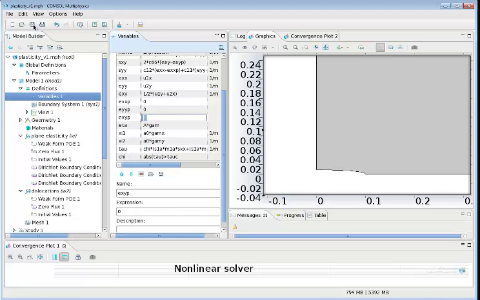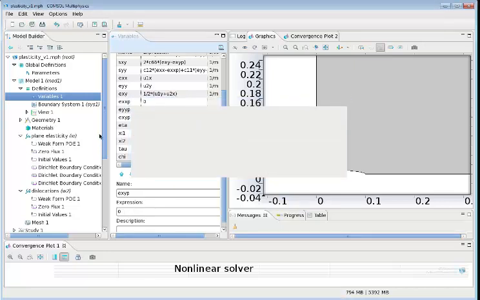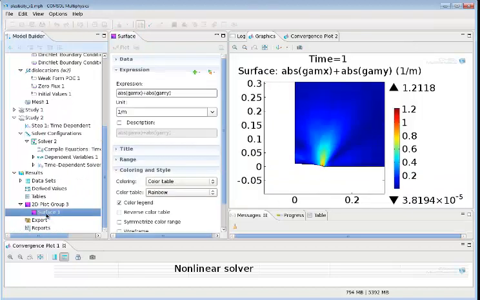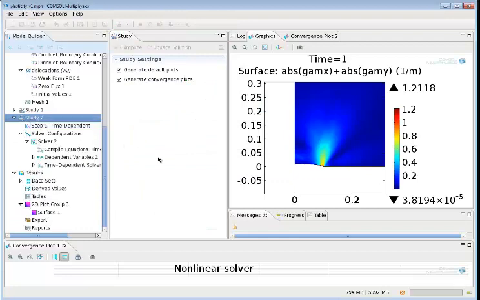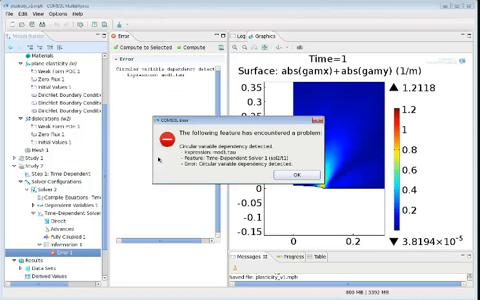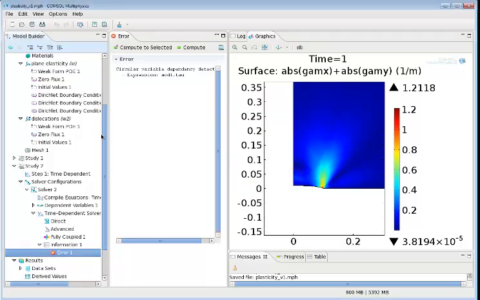So let's do a comparison. Let's keep an eye on this. So this says it's about 1.2 right here, maximum value. Let's rerun it and see if that changes, since now we have a critical shear stress. Alright, circular variable dependence. Alright, well, let me do some debugging and we'll try to get that updated.